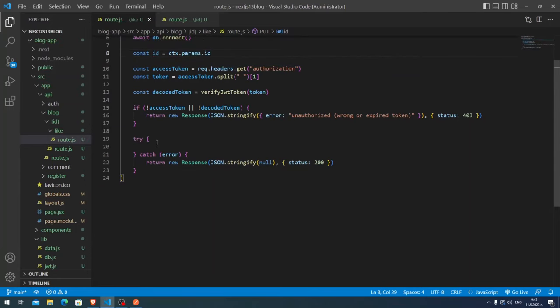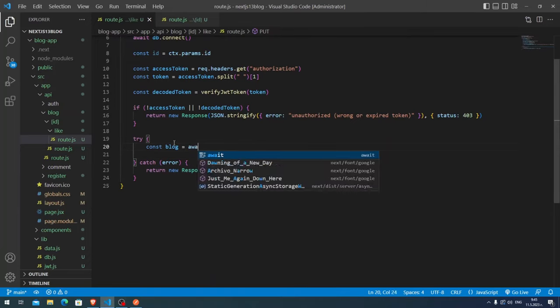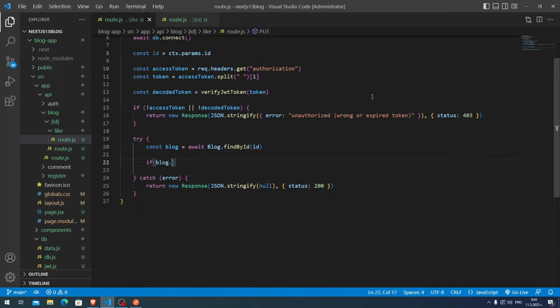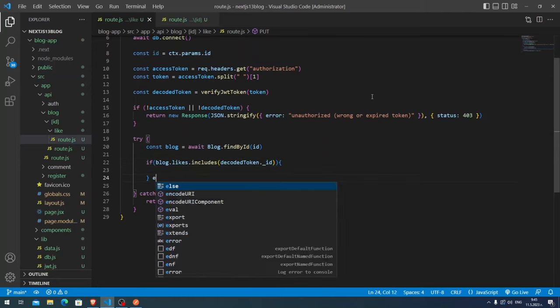Actually, let's go. So here inside the try block, const block is equal to await Block.findById, and we pass the ID. Then, if block.likes.includes(decodedToken._id), here we make the if and then the else.